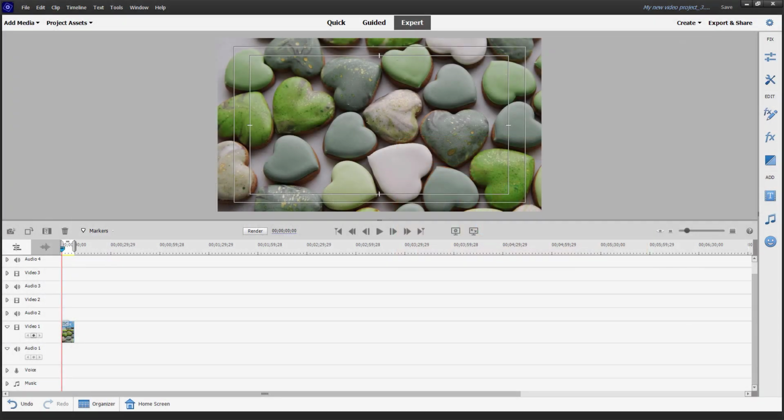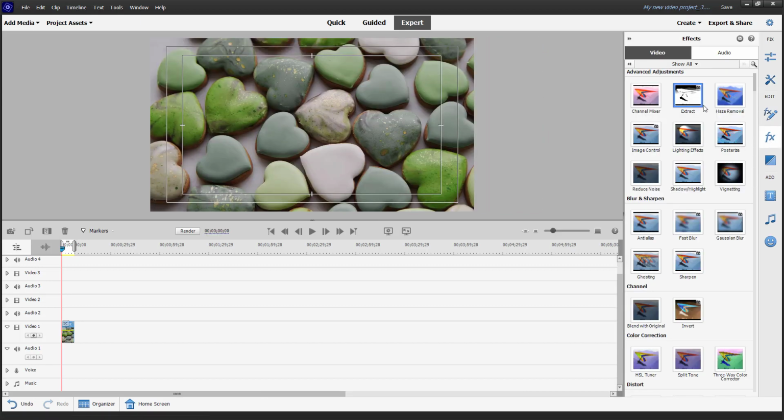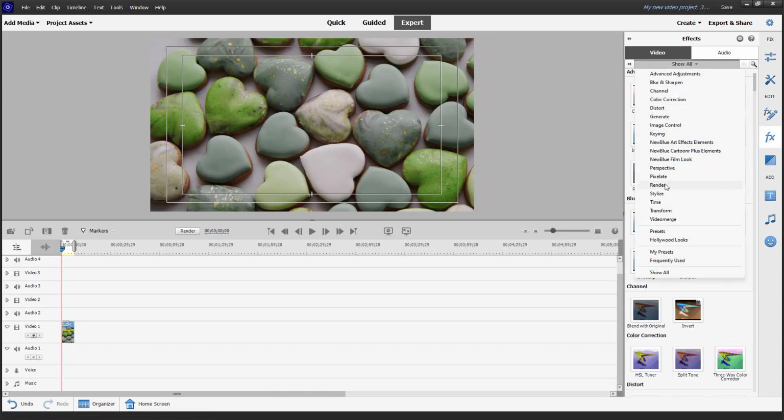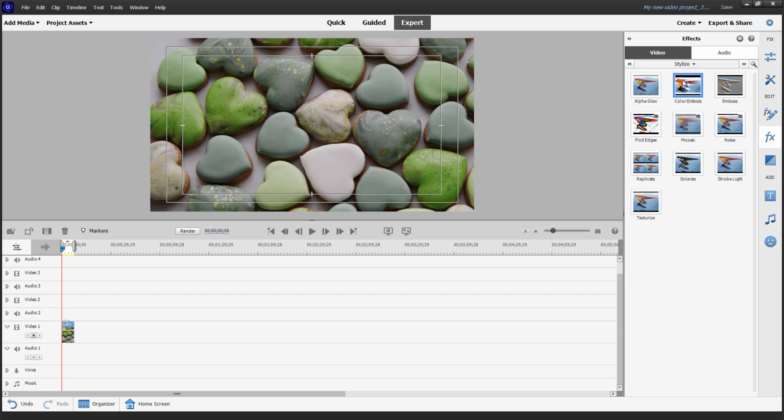So now let's see how we can work around with the emboss and find edges inside of Adobe Premiere Elements. To work around with those, I'm going to go under effects right here, and then go to, let's say for example, not render, but under stylize right here. And over here you can see that I got some effects, and one of them is emboss.